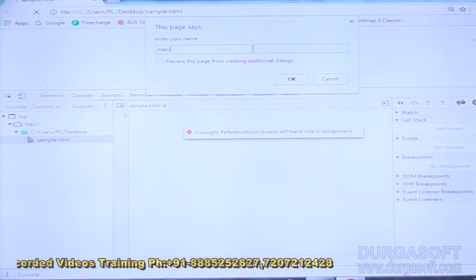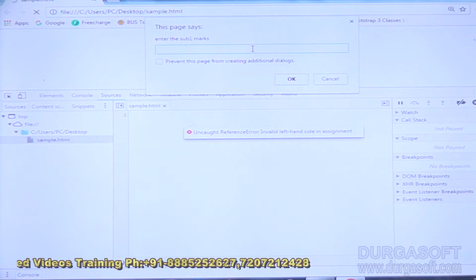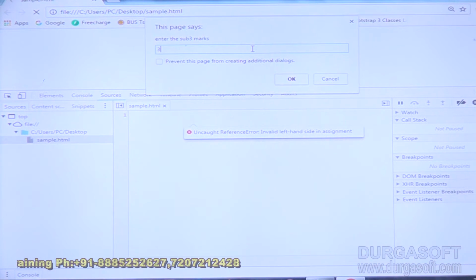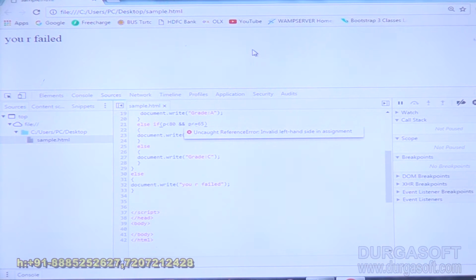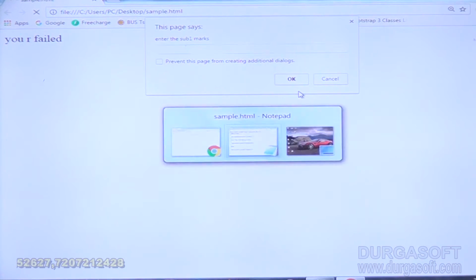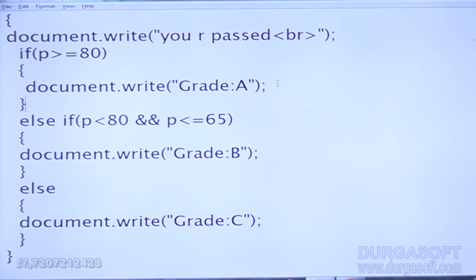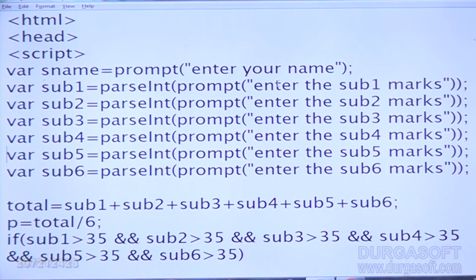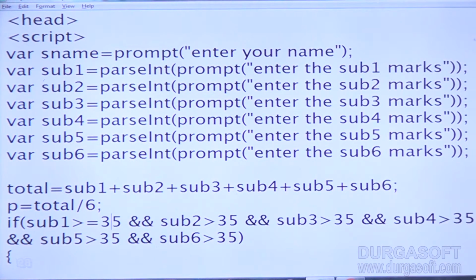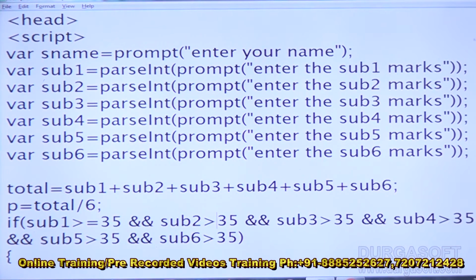Name is some name, money, and I am giving some marks, 35, 36. What is showing? You failed. Okay, again we will refresh. Why? Because here we wrote only the 35. If you mention is equal to, then you will get the pass. Here I am writing greater than or equal to.